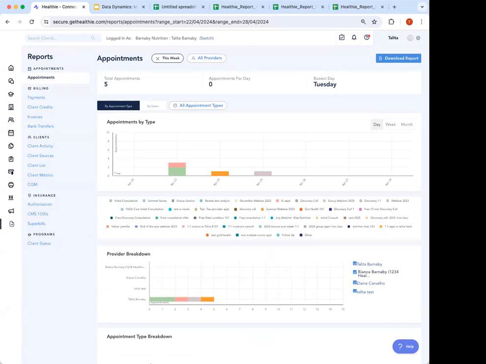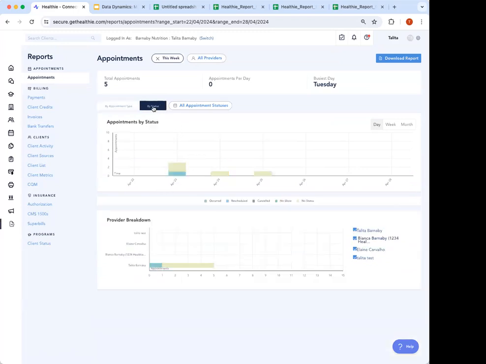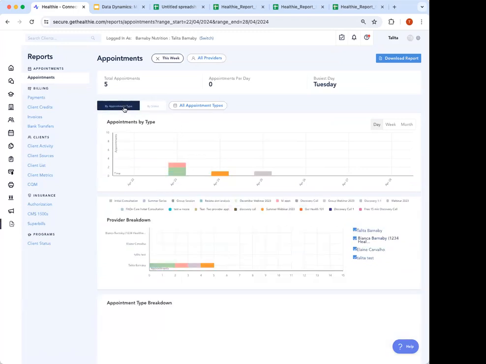All the reports in the platform you can run for a single provider or the entire organization. Another thing that I like to flag is this page right here, the appointments tab, it's the only one that gives you this pretty little overview. You have a few different graphs in here that you can see by status, by appointment type.